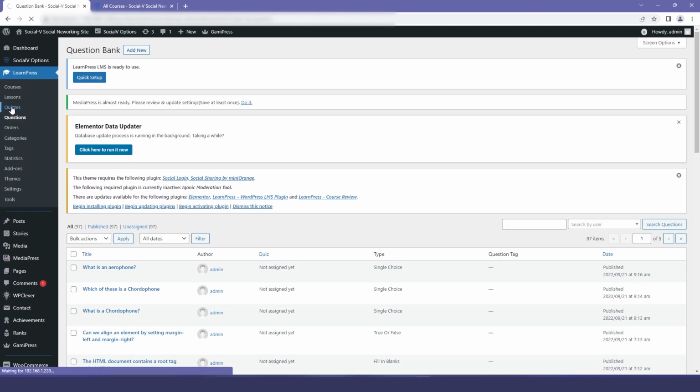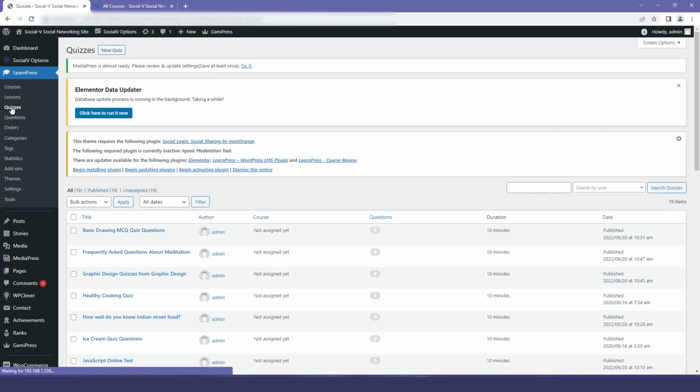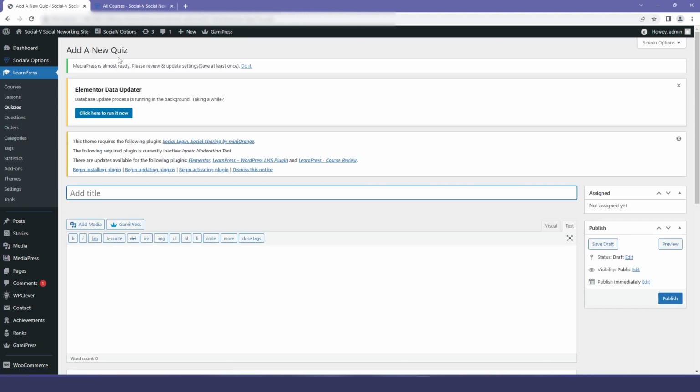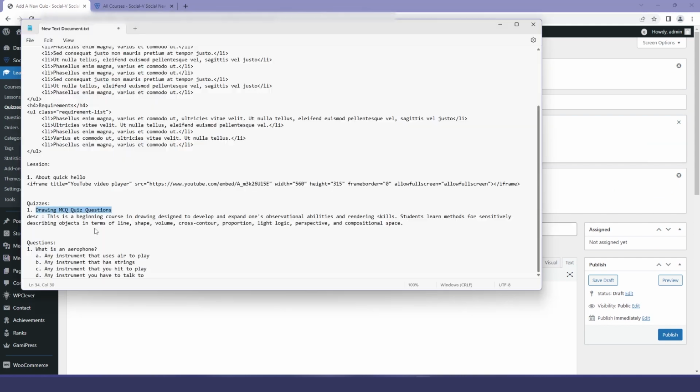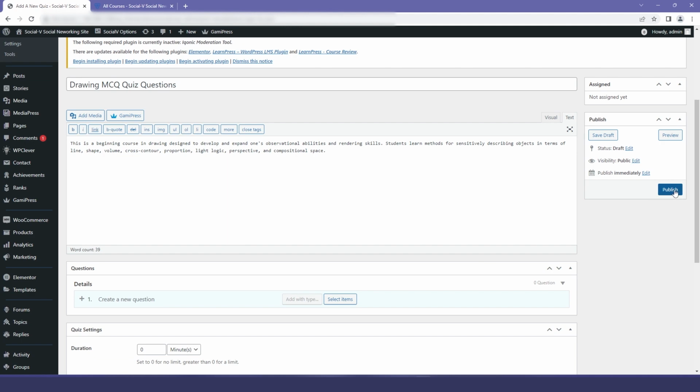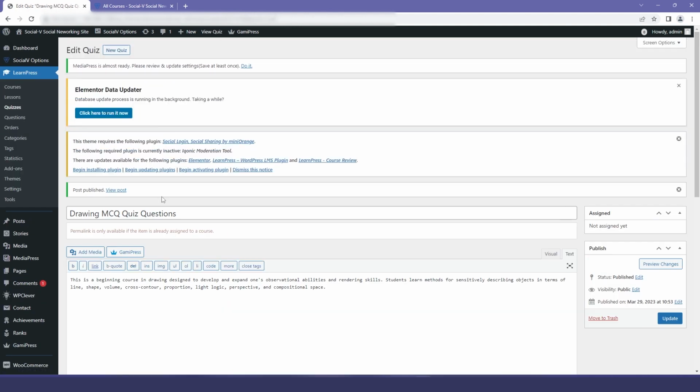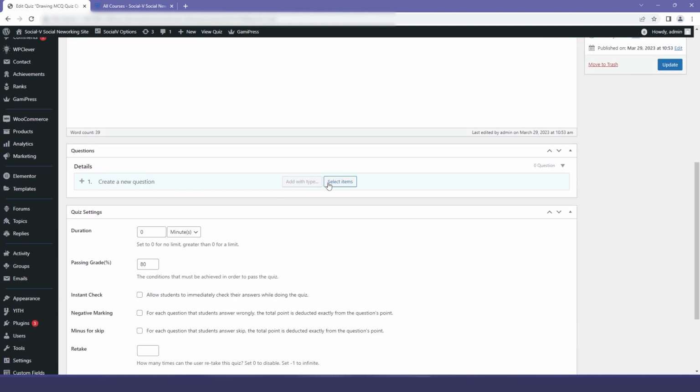Now I will add some quizzes. So for that I will click on quiz, and here we have the button that is New Quiz. So I will click on that and I will paste the title from my text file, and also I will paste the description and I will publish it. So here you can see that there are no questions currently available.